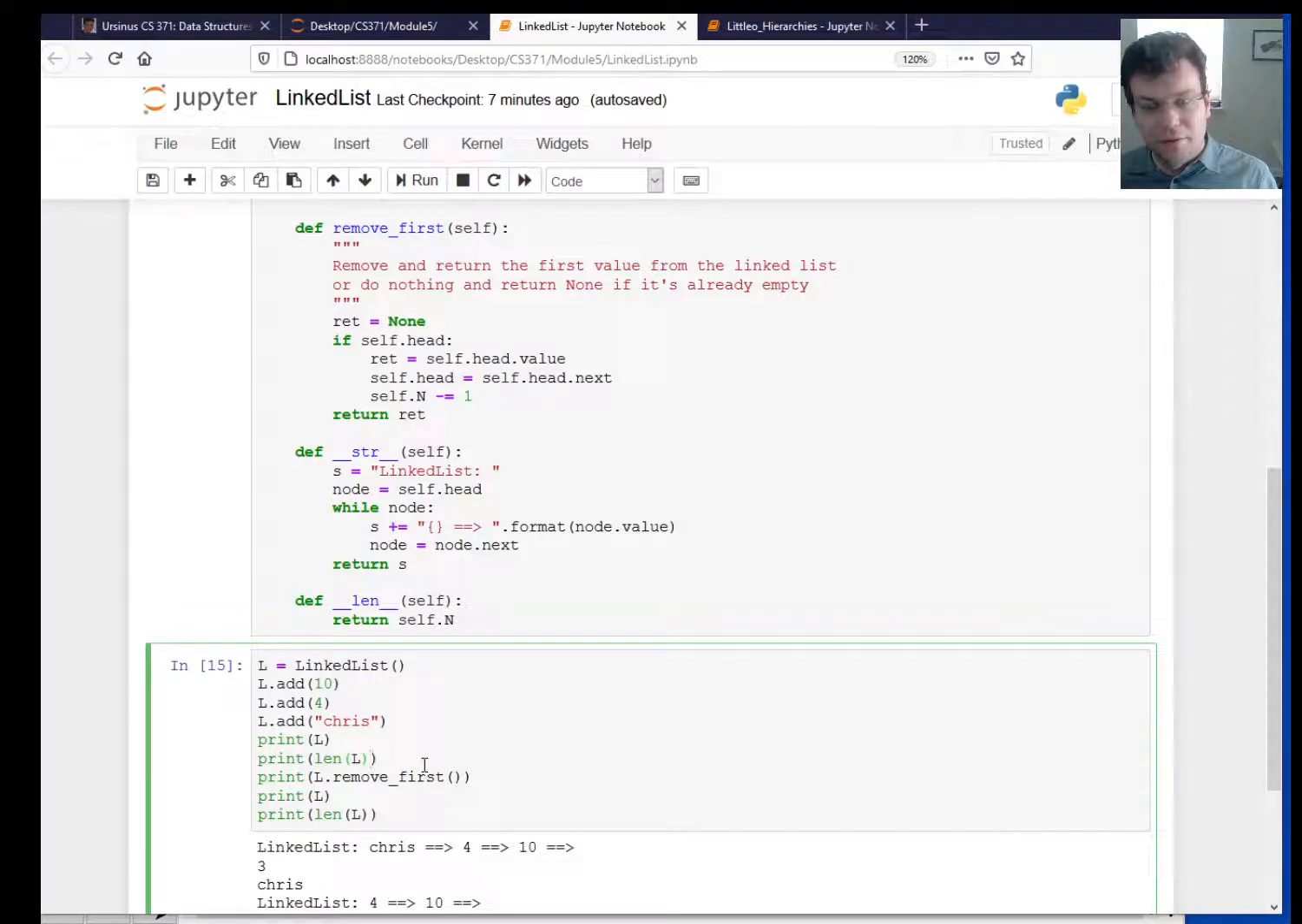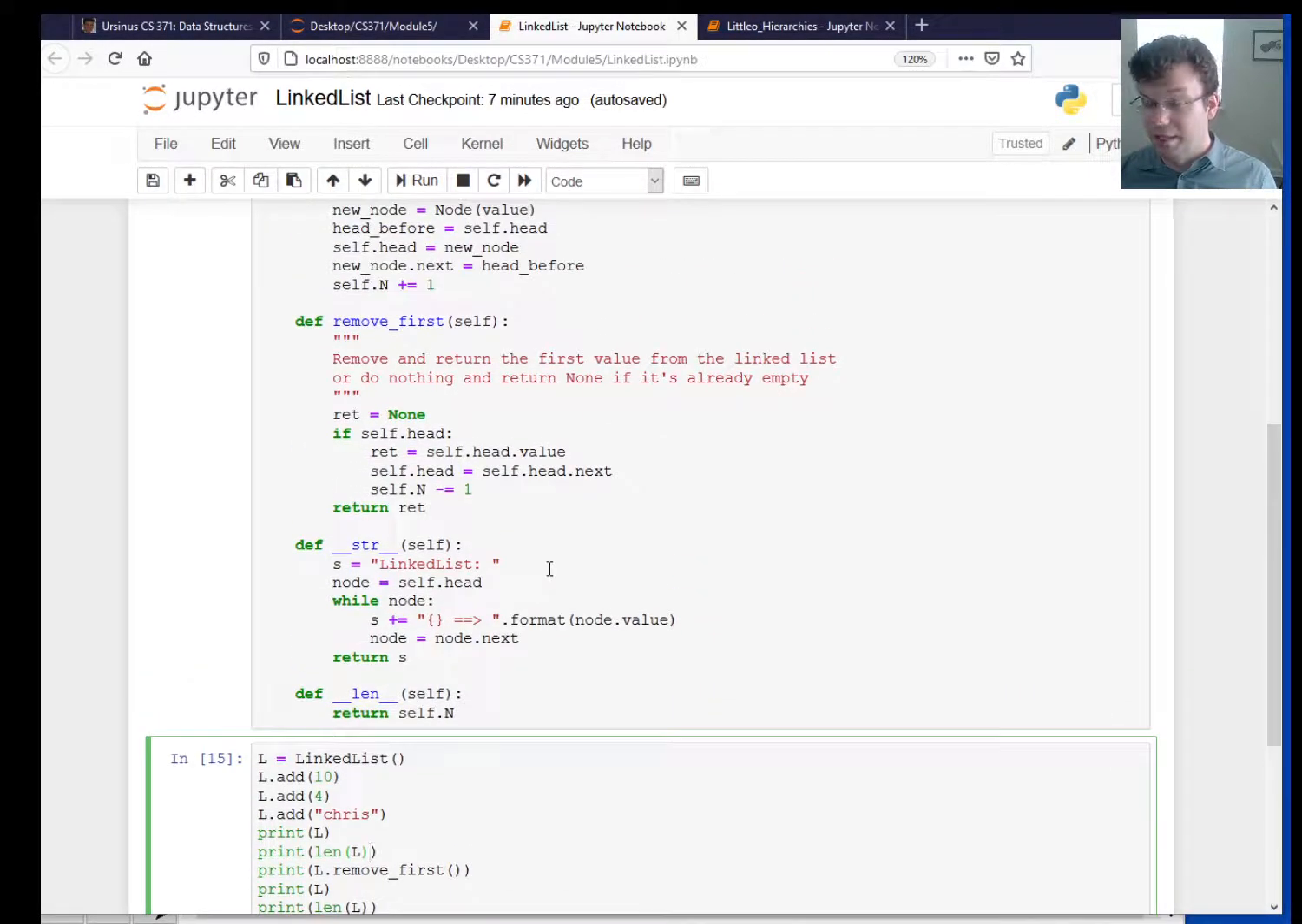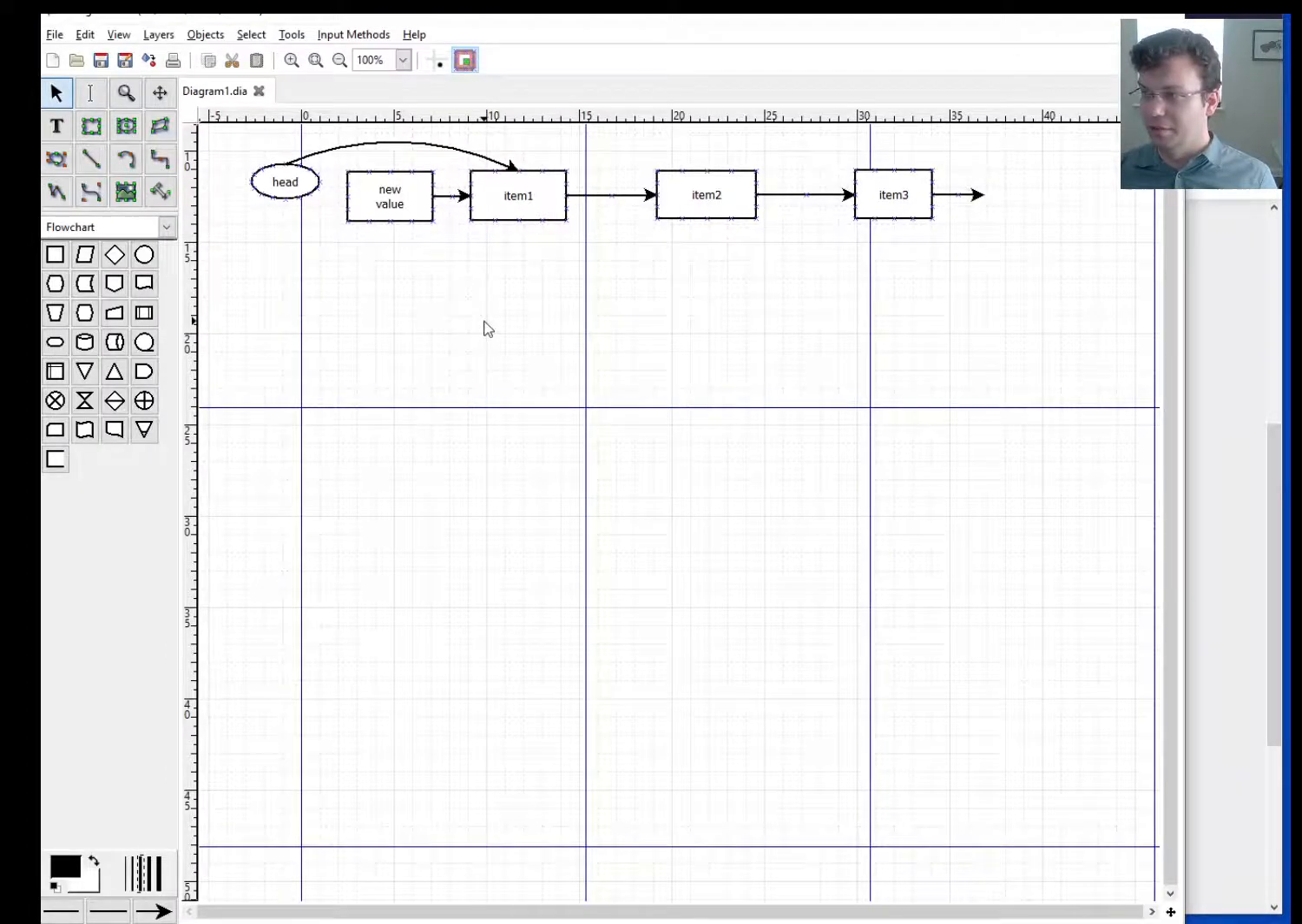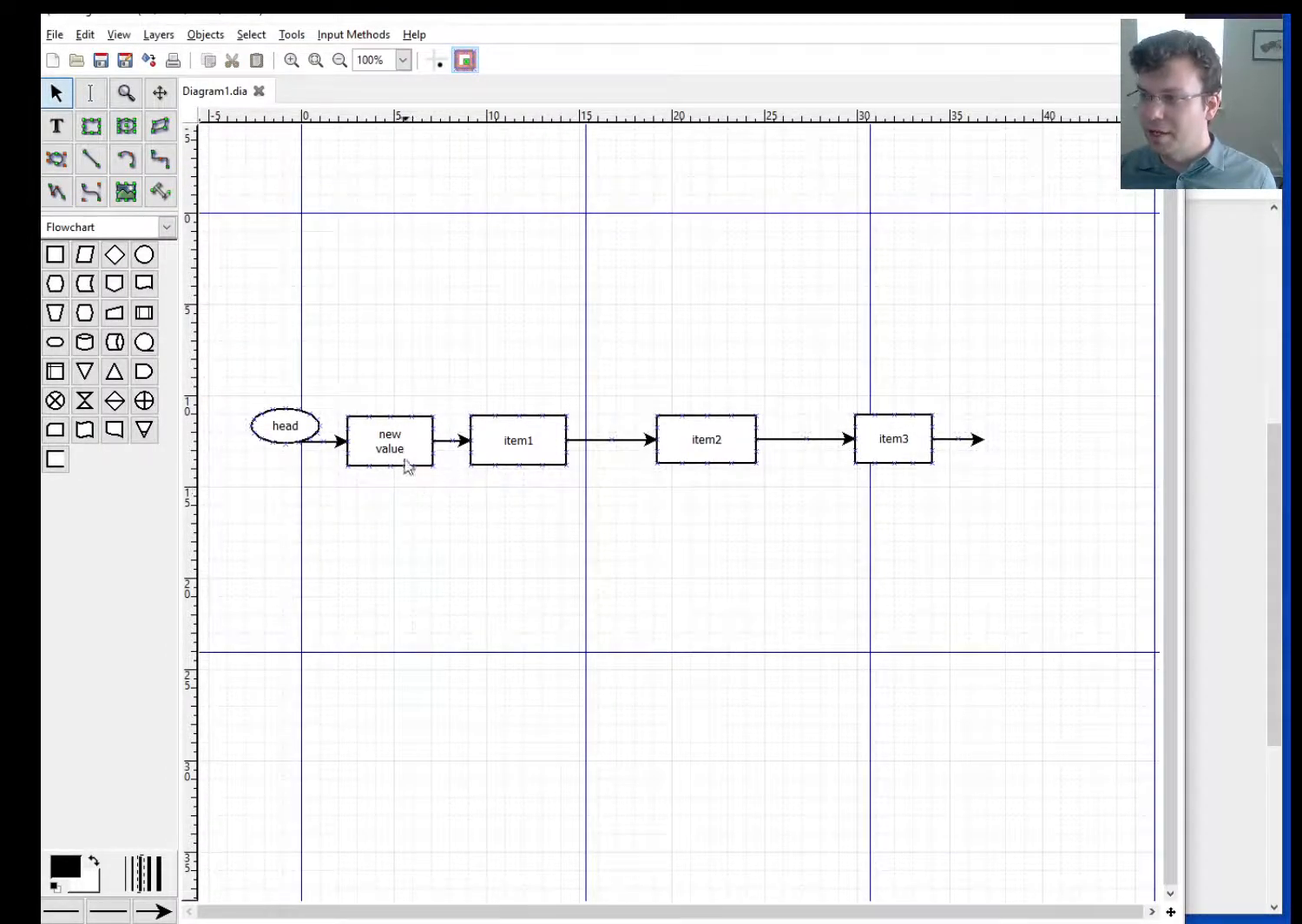Okay, now something that's a little trickier is if I want to add something to the end of the linked list. So let's say I came in with another new value and I wanted to add it to the end. What I would have to do is create a pointer. I'll just call this node. It's going to start off pointing to whatever head does. But we're going to keep walking.